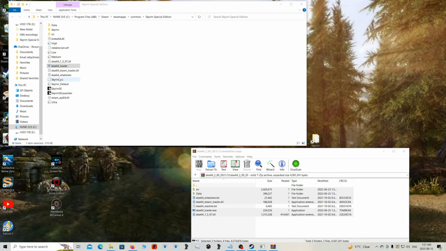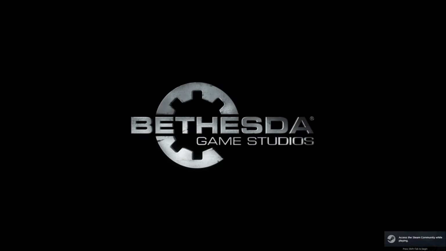So, as a demonstration, I'm going to double click on the SKSE loader. It's going to do its thing. Bam, see, it launched the game.